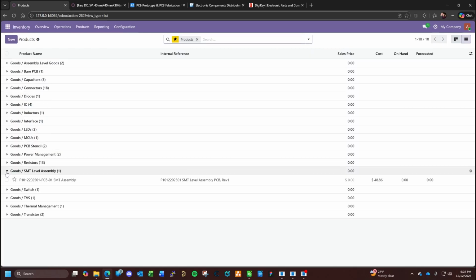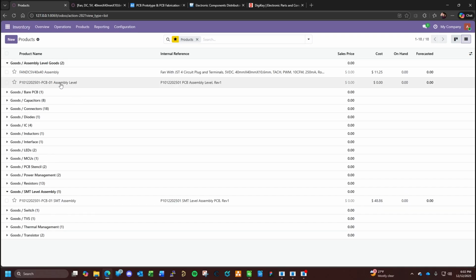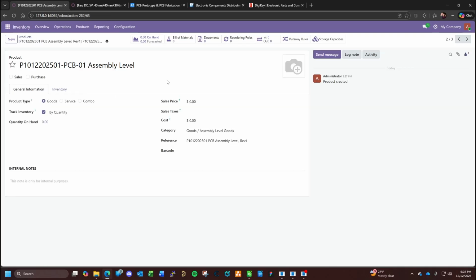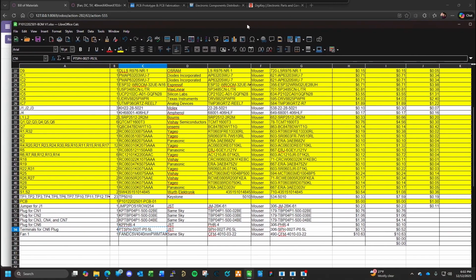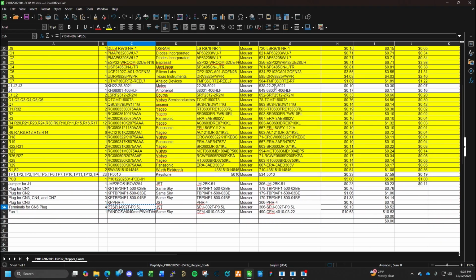So here we go back to our assembly level goods. We have the fan assembly and the PCB assembly level. Now we're going to create the bill of materials. One thing I want to catch before I move on: I was double checking and reviewing things as I was fixing those other parts, and I noticed we're going to need 2 more of these jumpers.